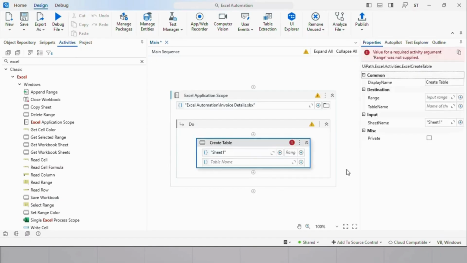If you want to create a table in the input Excel file sheet, we can use the create table activity. Basically, the tables are helpful in case we want to filter the data, sort the data, create the charts, pivot tables, and do the data analysis. So these tables will be helpful.